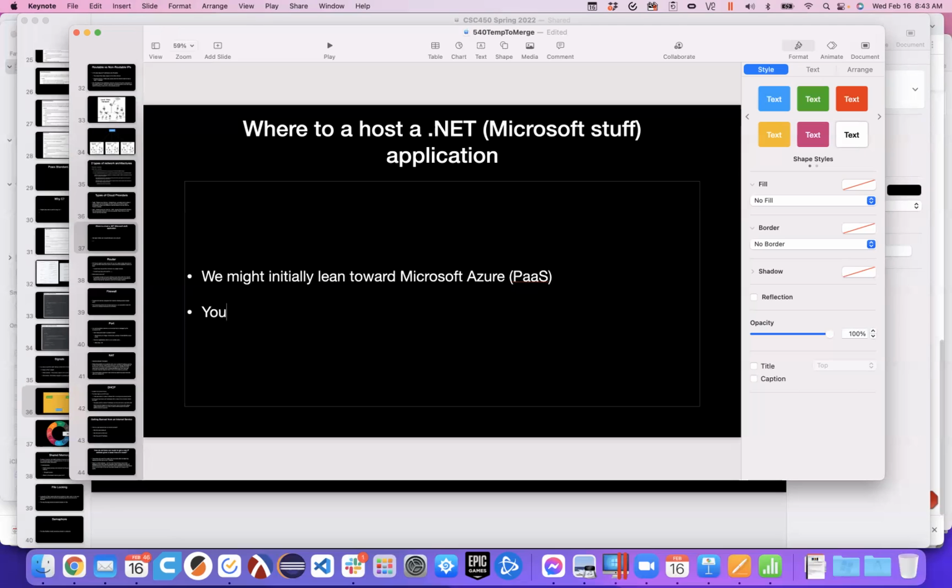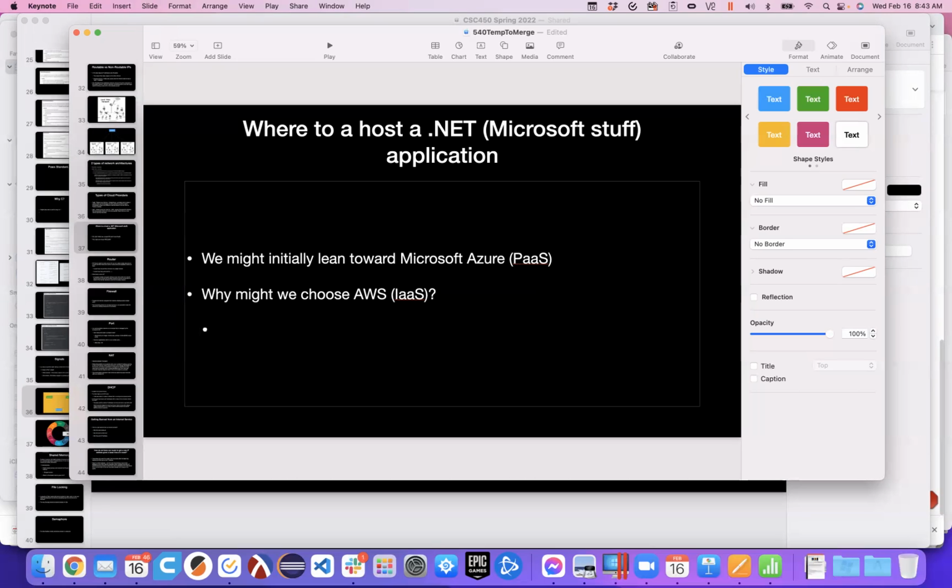Okay, you chose AWS. Why might we choose AWS? Infrastructure as a service. Okay, you decided it was because of cost. It cost you less to effectively rent a Windows server in the cloud than it would have cost for you to pay for the services that were being provided by Microsoft Azure to support your application, even though you had to do more of the work.